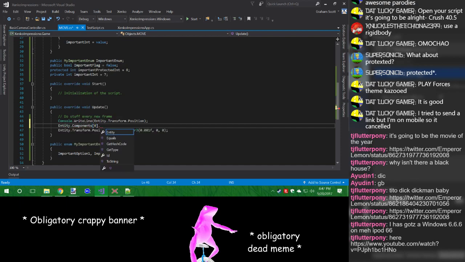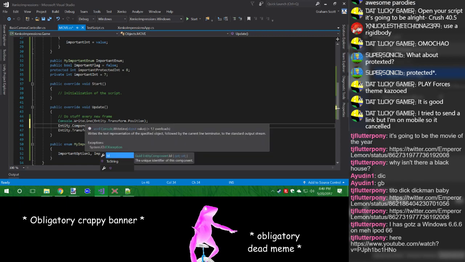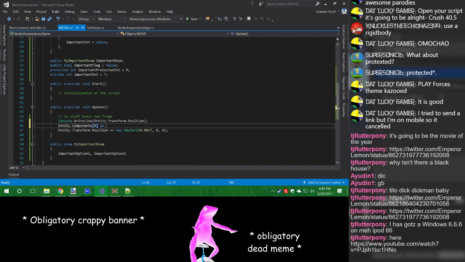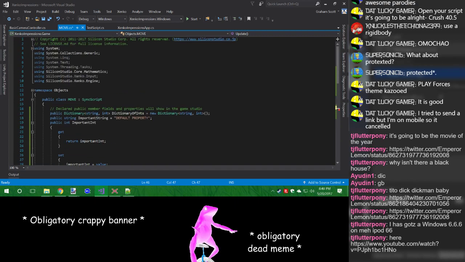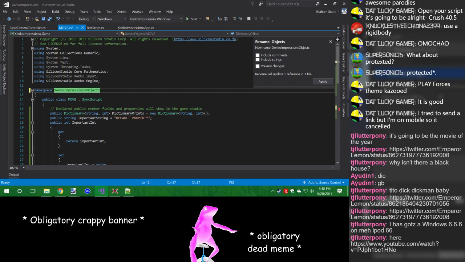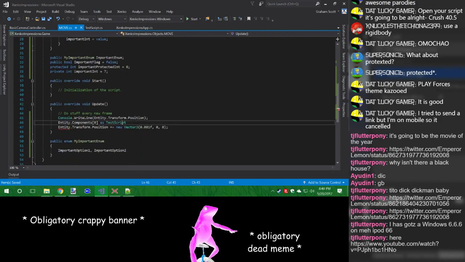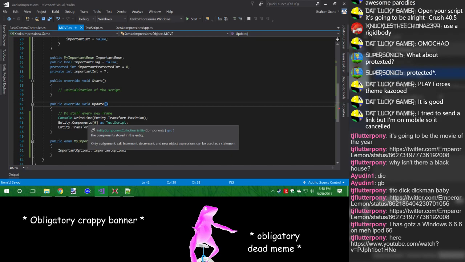Oh, you can get components like this? Really? Is it based on their priority, or is it just... Okay, you have to cast it. So, like, as what? Test script? Oh, that's in the wrong, hang on, is it in a different namespace? Oh, it is! Because I said, duh. Can I not do that? Okay, hang on. There we go. Wow. I'm sorry, I'm liking this a lot, actually.